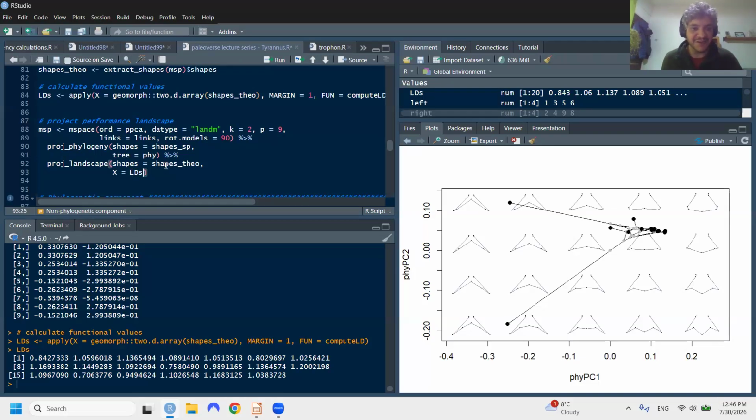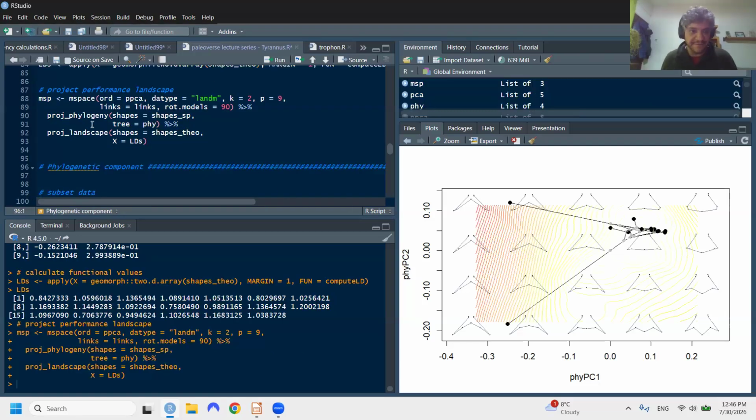It is very important that you always keep your functional values together with the shapes they were computed from, because this will just project the surface. But if you change the order of the shapes or you change the shapes at all, then the functional values that you calculated will not correspond to the actual shape, so that can create some problems. But here you have a surface that we almost cannot see. So I'm going to change the palette.